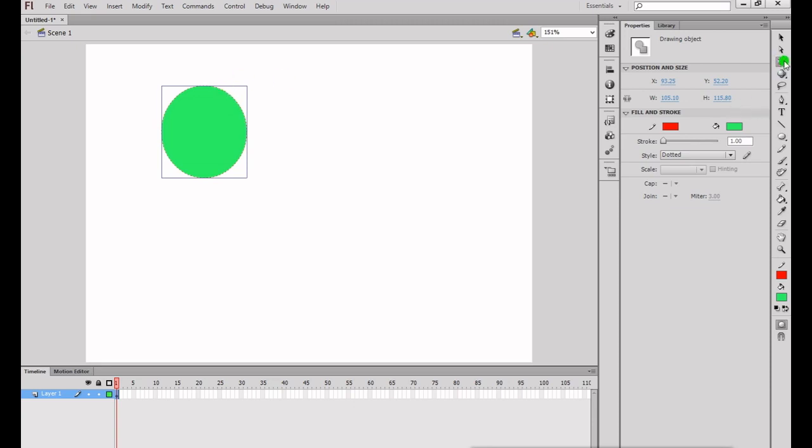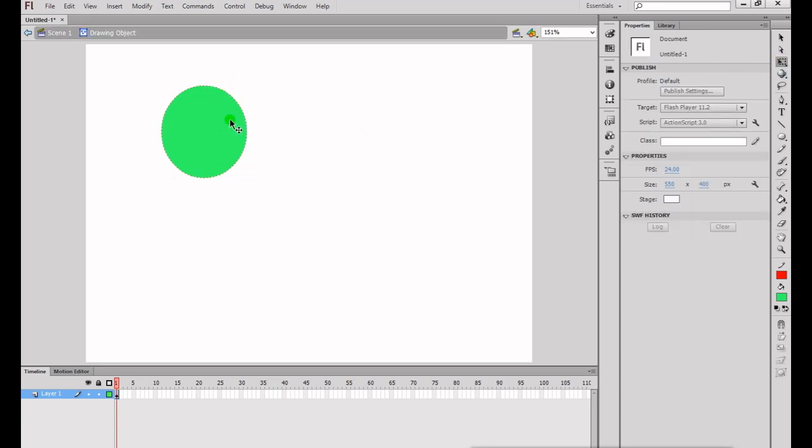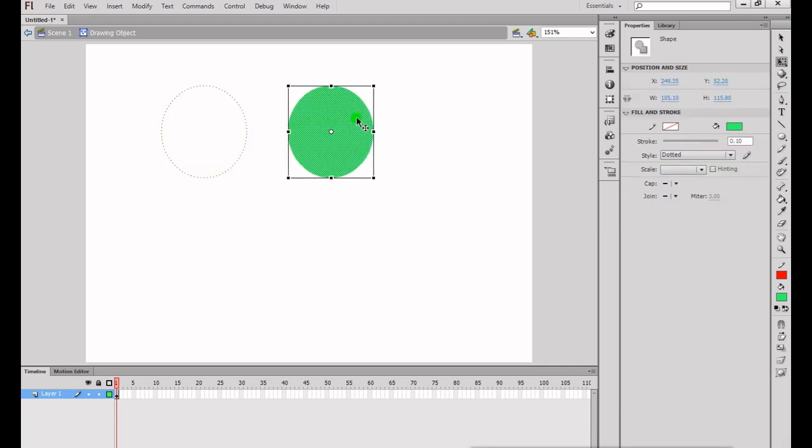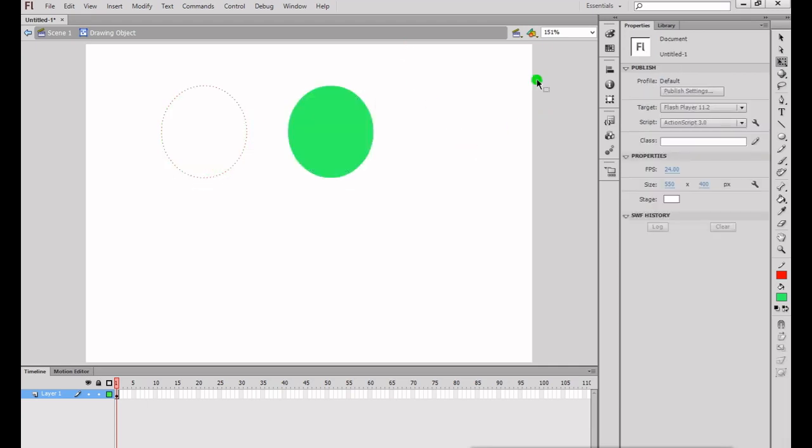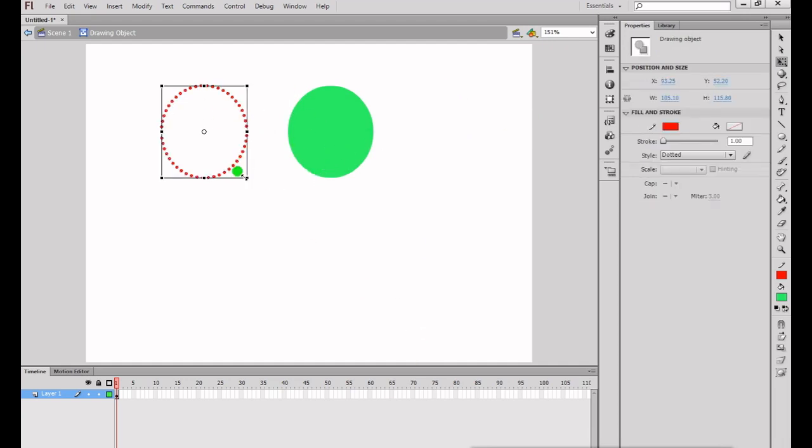Now I am going to separate it. How can you separate this? Just double click and drag. Now see, stroke and fill area is separated. This way you can very easily separate your stroke area and fill area. Now clear?